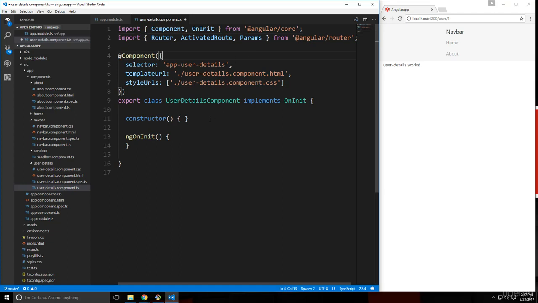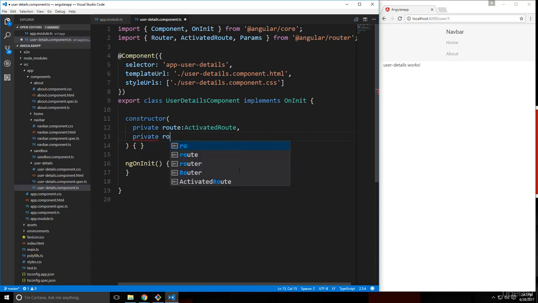Now, since we're bringing these in, we need to actually inject them as dependencies. So we're going to go into the constructor parameters right here, and let's just go on a separate line, and we'll say private, and let's set route to ActivatedRoute. Okay, then we'll put a comma there, and then we want private router set to Router. Alright, now the way that we get our params is actually through subscribing to an observable. Alright, so this.route.params is going to give us an observable.